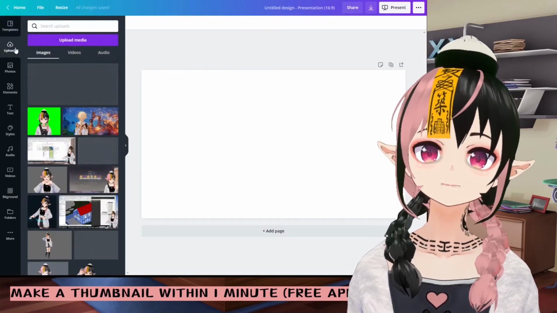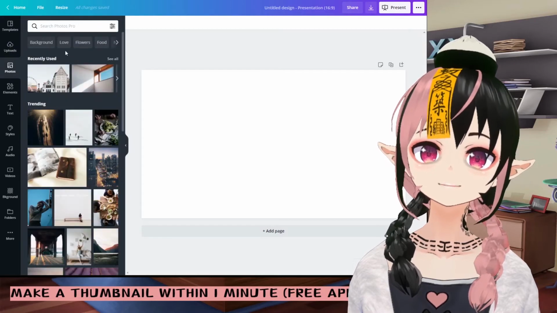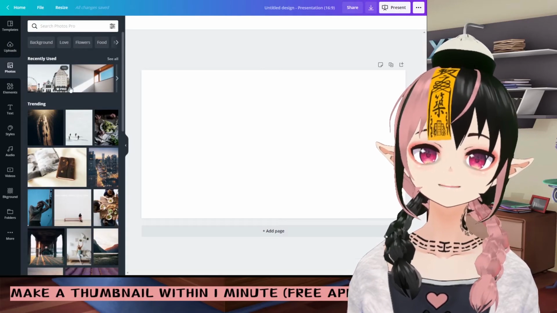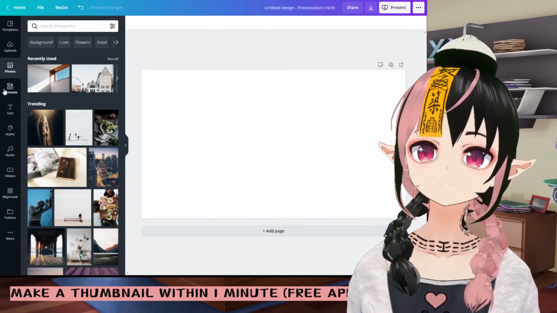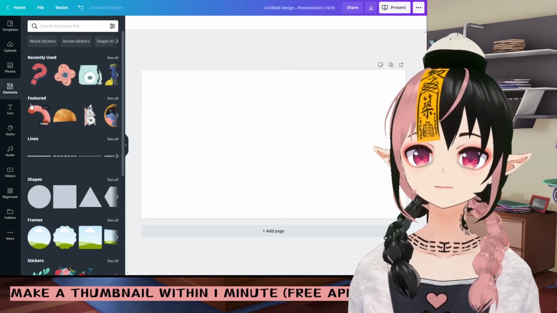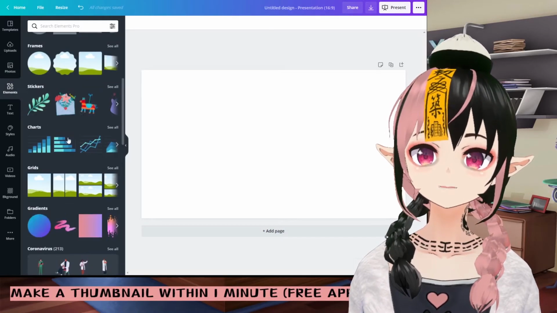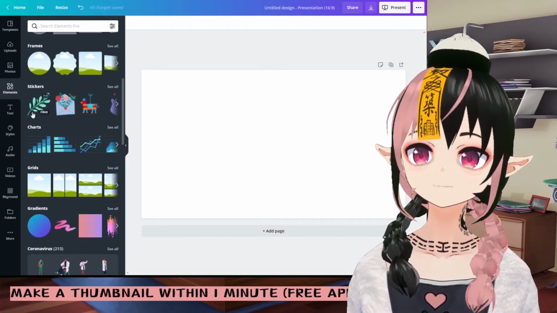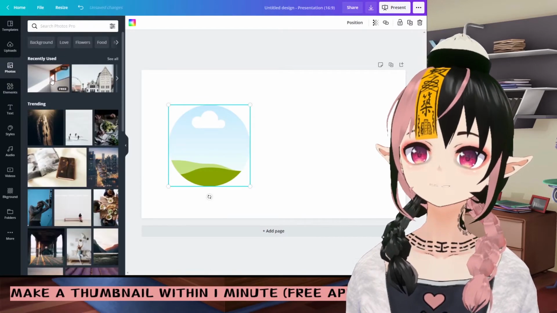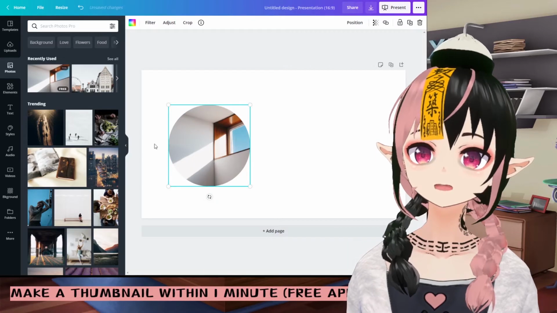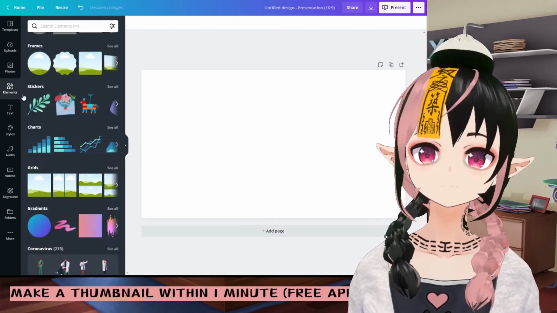You can upload your own pictures. I have a lot of them, and they provide photos for you to add over here. You can drag and put it here, and it has a lot of other elements. It's something I really like to put in my thumbnail because it's something interesting to look at. You can, for example, create a frame, then later you can put the picture in here. So you don't need to cut it yourself, just drag and drop.